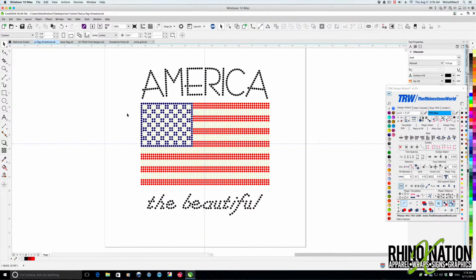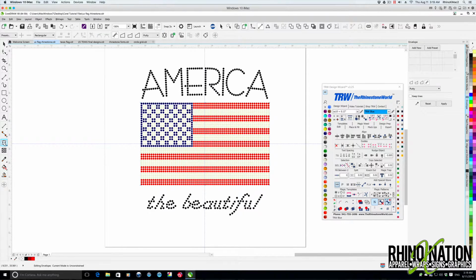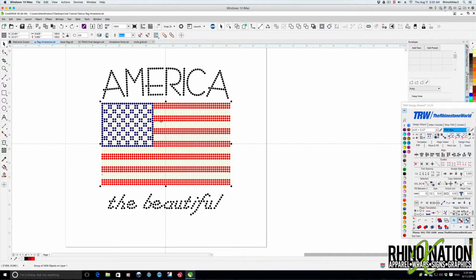The other thing I wanted to do was make the flag look like it was waving. So what I did is I selected the flag, chose the envelope tool. With this selected, you want to click add new, and then click on this one here, the very last one that has the little node on it. Alright, so the first thing I'm going to do is make a copy of this because I want to show you 2 different ways to do this.